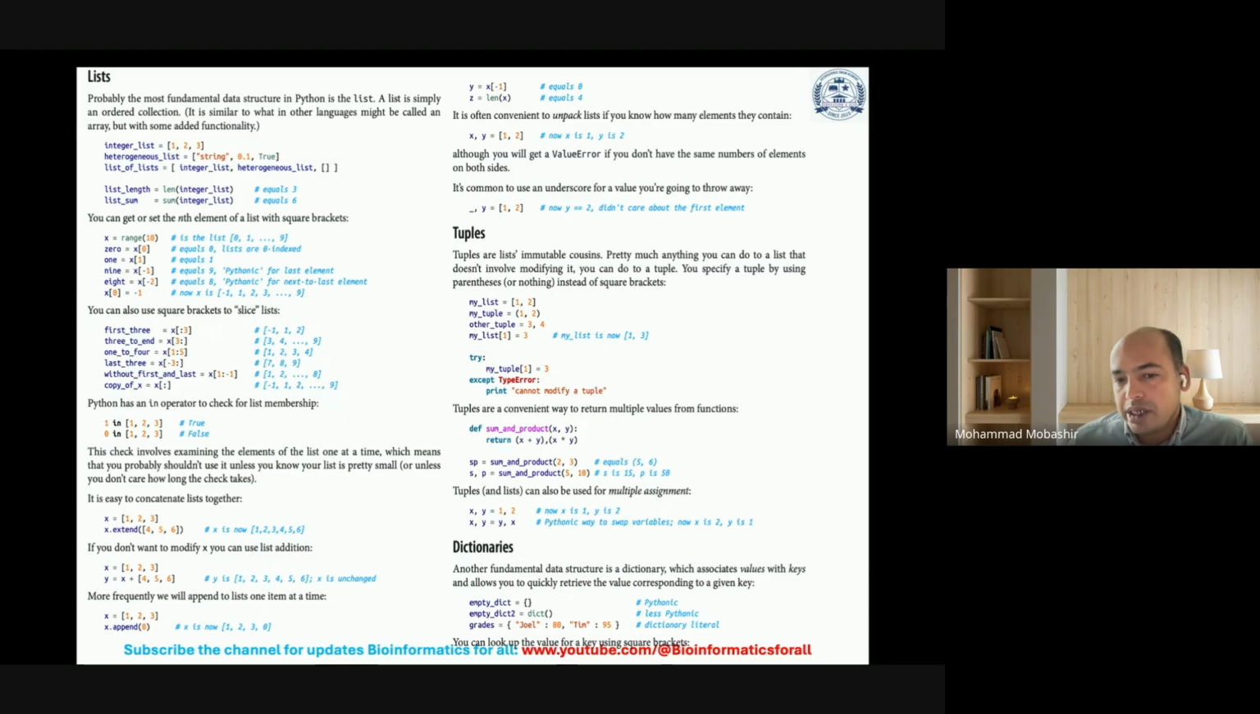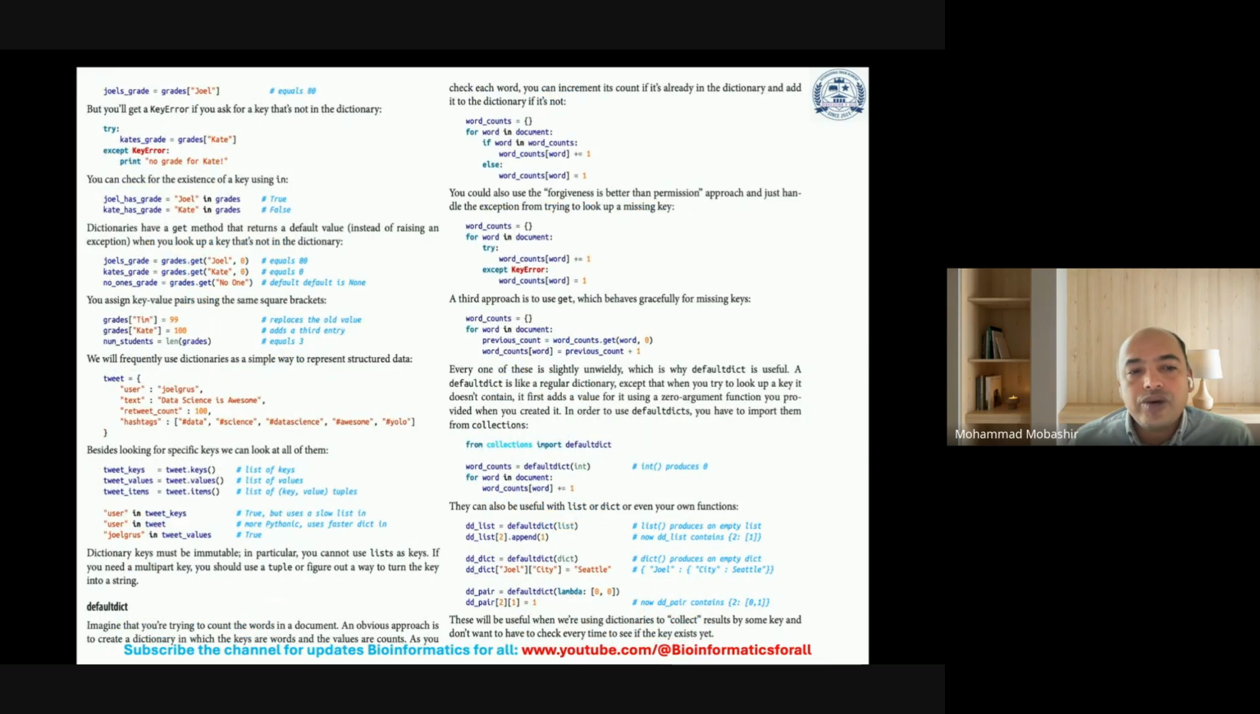Then it comes to dictionary. Another fundamental data structure is a dictionary, which associates values with keys and allows you to quickly retrieve the value corresponding to a given key. This acts like a database. If you are familiar with MySQL or SQL, you could understand what a dictionary is and how to utilize it. And these are the details for utilizing dictionaries.